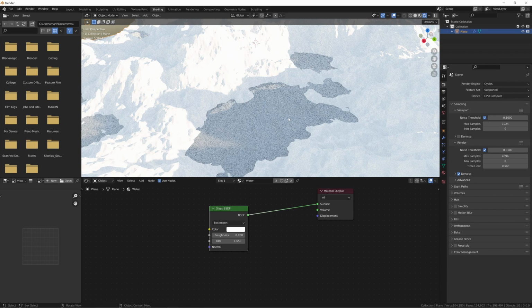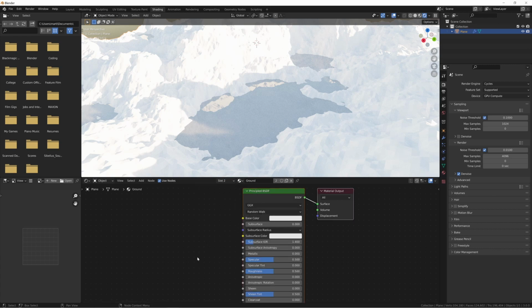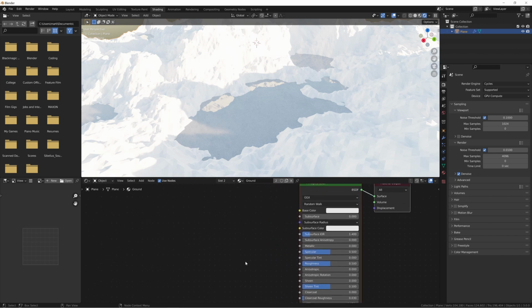The technical physically accurate value for index of refraction is actually 1.333 if you want to be physically accurate, but for my particular scene I found the 1.65 to be more visually pleasing. And we will come over to our ground material, and this is where things get a little bit more complicated on this one.